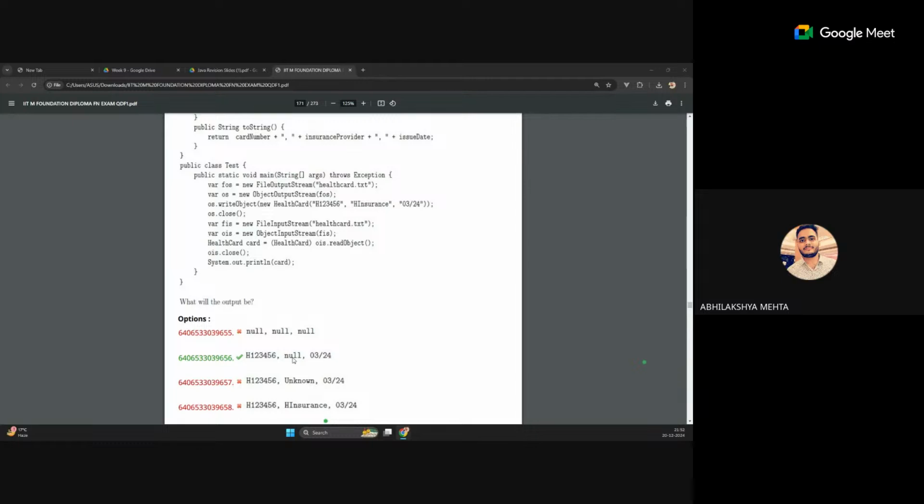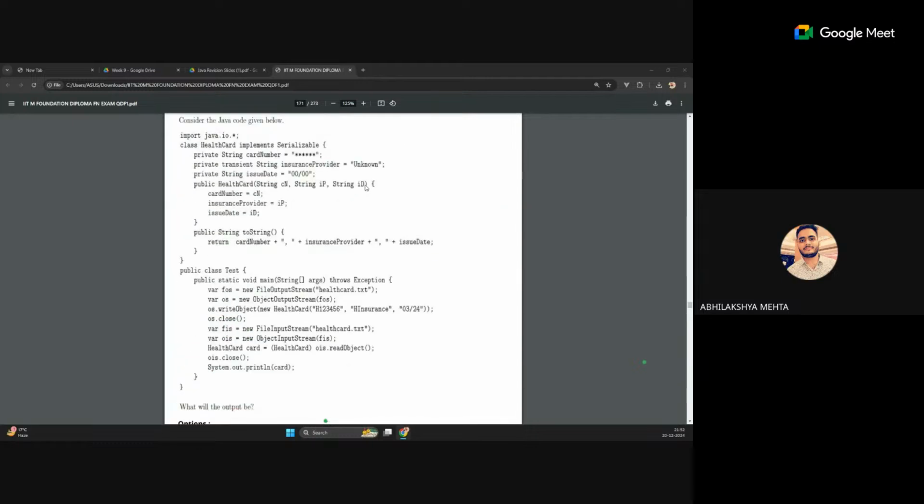By default value, I don't mean what is provided in the program. In this program, we are providing a default as unknown, but that's not the case. When we are handling the non-serializable object, it means the default which is provided by Java, that is null in case of a string. In case of integer, it will be 0, and in case of double, it will be 0.0.